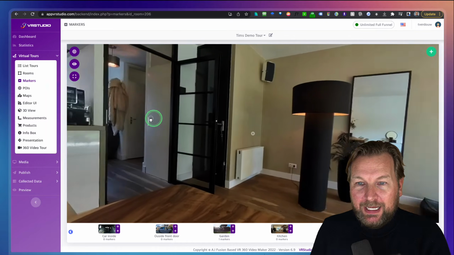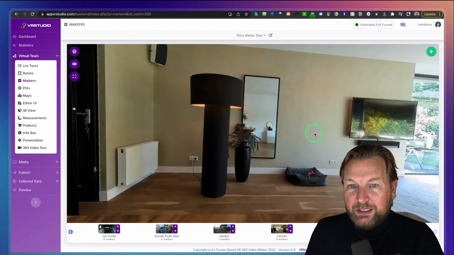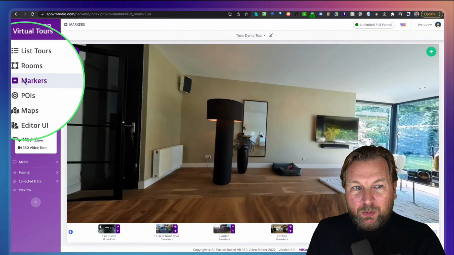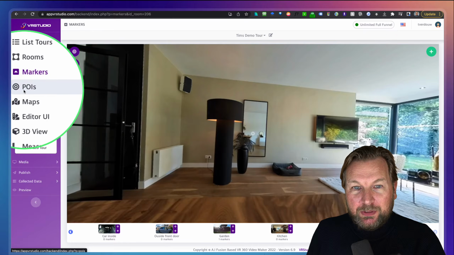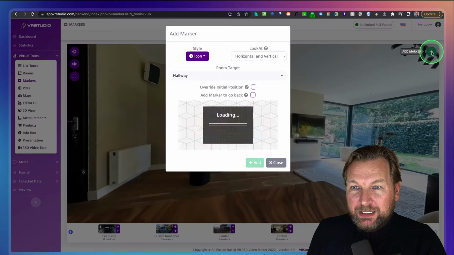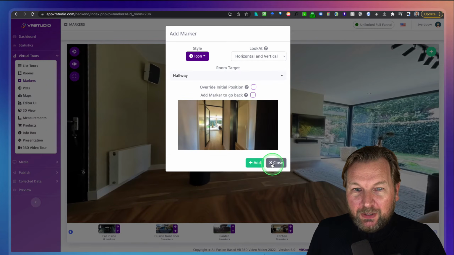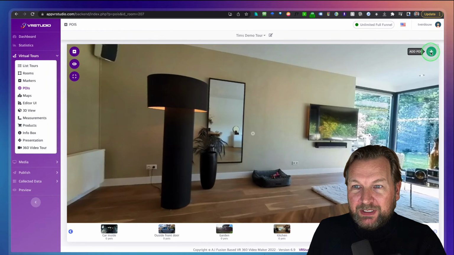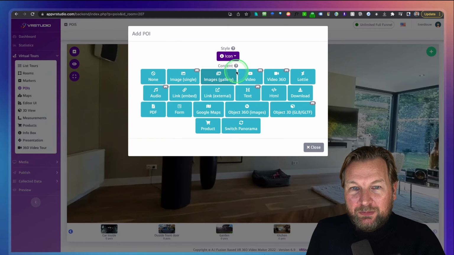And now I can add extra elements. So what I'm going to do here is I want to add my mirror here. I want to add something inside of that mirror. So what I want to do is I want to add point of interest again, right? So I'm going to click on the plus again. No, I need to switch to point of interest. And now when I click on plus again, I can add whatever I would like to do.